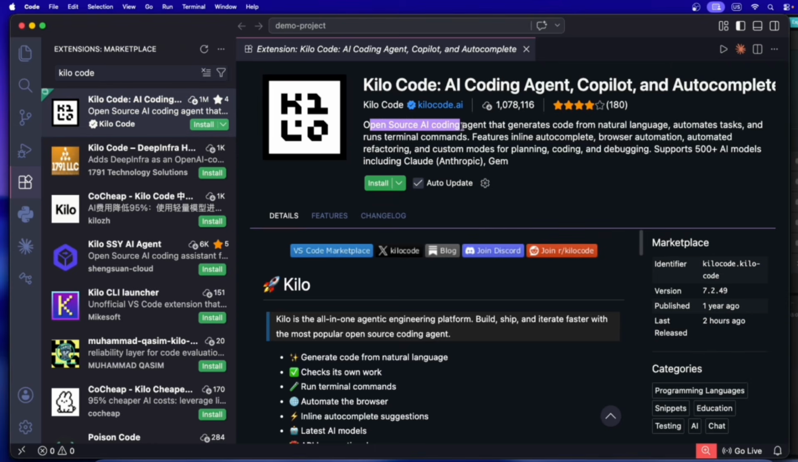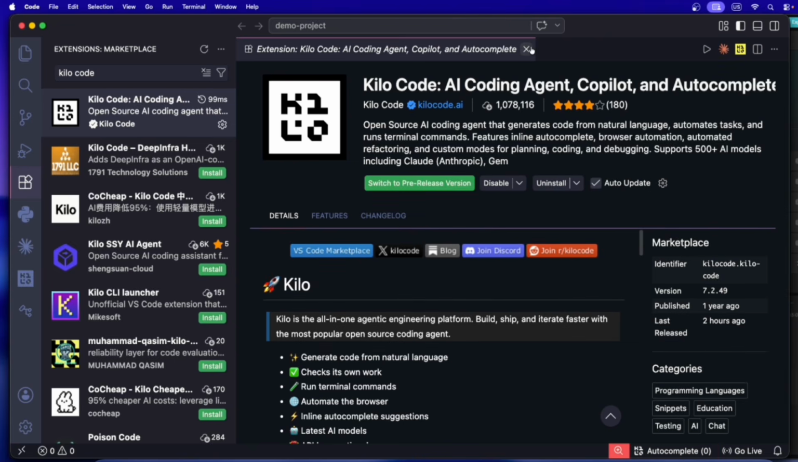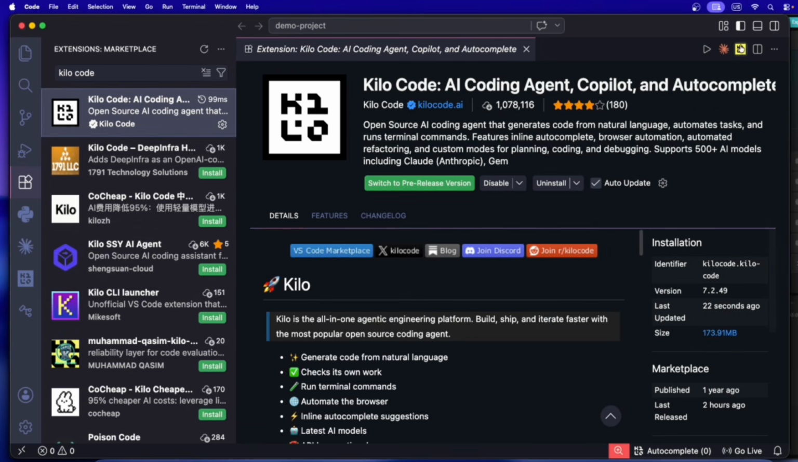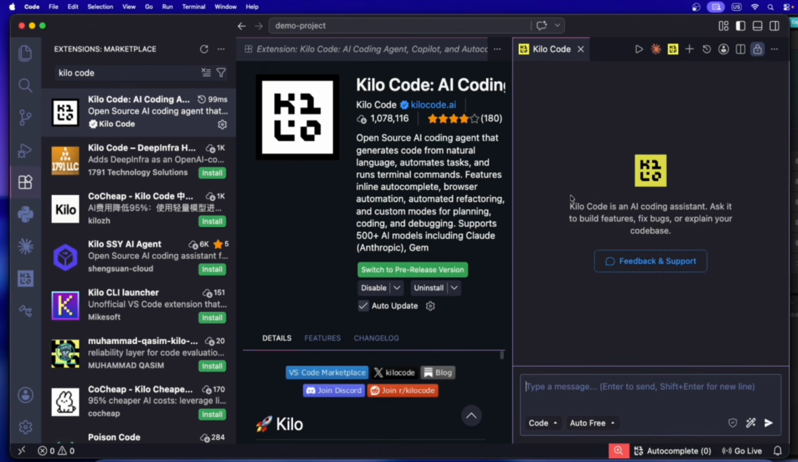It's an open source AI coding agent that generates code from natural language, automates tasks, and runs terminal commands. Simply click this install button, and within a few seconds it will install on your IDE. I'm using Visual Studio Code, but you can work with any other IDE. When it's added, you will have an icon like this. You can click this icon and then you will have an interface like this.